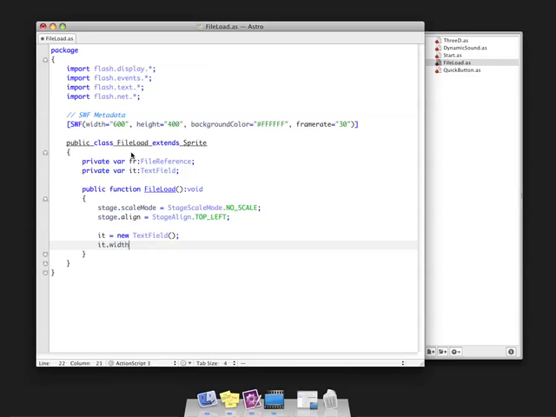So I'm going to make it 500 pixels wide, and we'll make it 300 pixels high. Let's put a border on it. So IT.border equals true. Let's make it multiline. So IT.multiline is equal to true. And let's turn it into an input text field. So IT.type is equal to input.